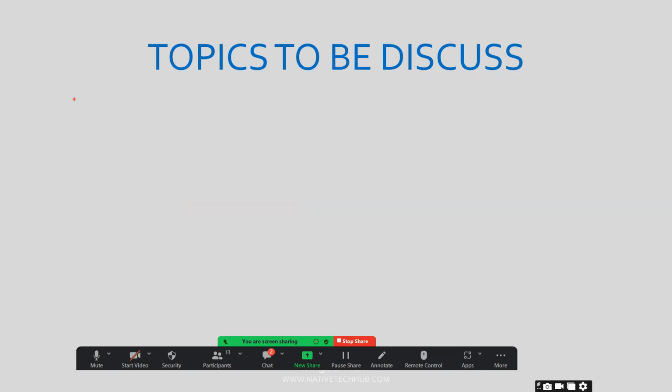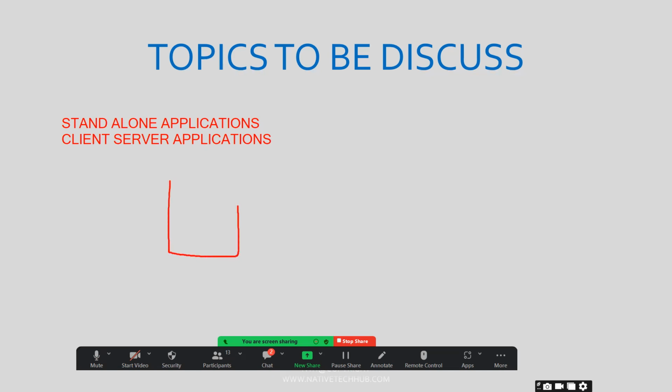Now, one kind of software is the standalone application. Second will be client server applications. Client server applications, what does that mean? Most applications are client server applications, meaning there will be one client and one server.